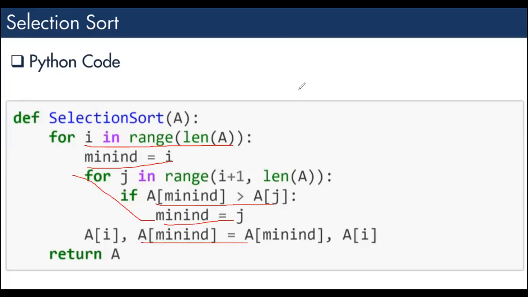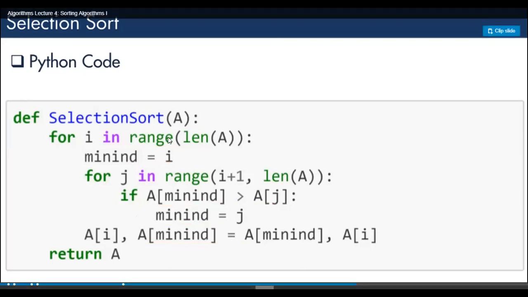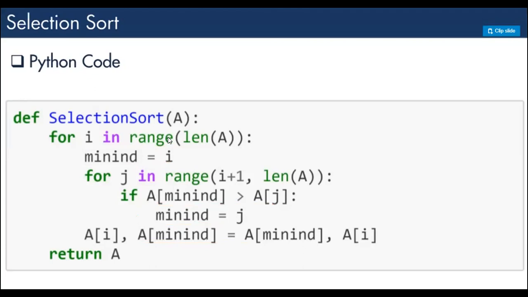So this is the step-by-step selection sort algorithm. Now if you don't understand this one, it's fine. This is the simplest code, actually almost like pseudocode. That's why I'm showing you the Python code, but you can write it in C and C++. Okay.